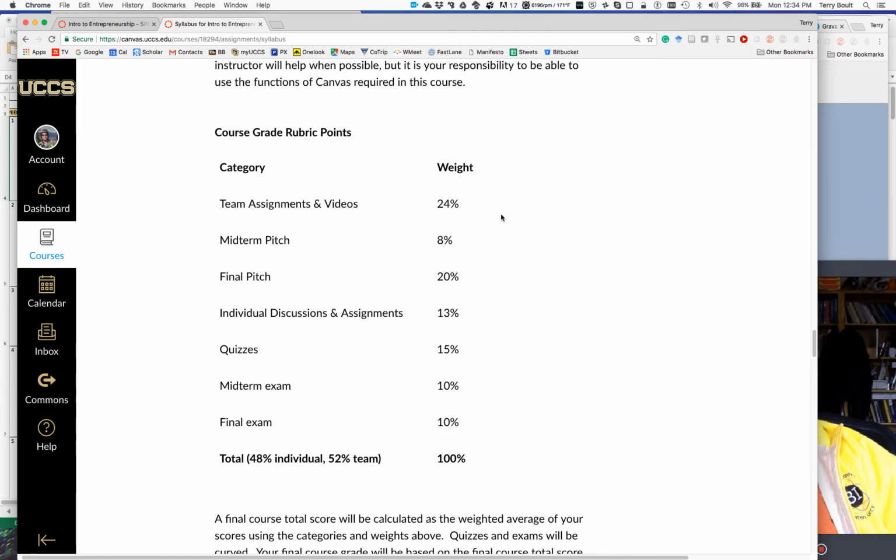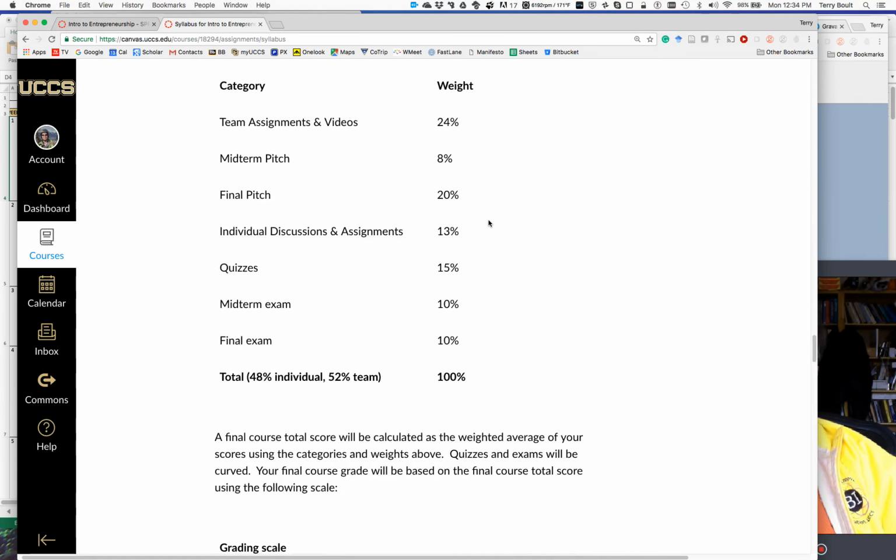Team grades are not uniform. We may give different team members different grades based on who did what, and as part of that, inside the team assignments and videos, there's actually 2%, which is your self and peer assessment, where every time there's a team assignment, there'll be a peer assessment to go with it.